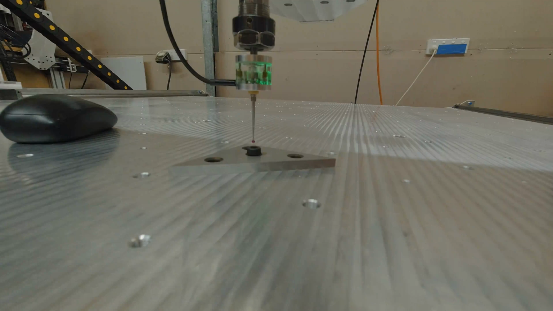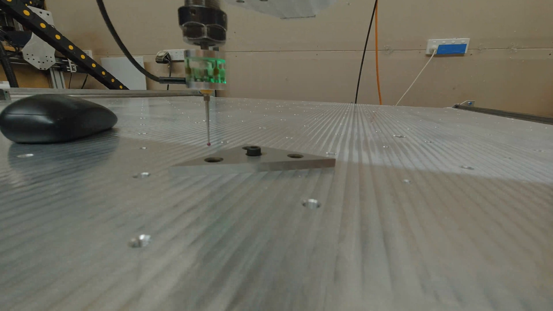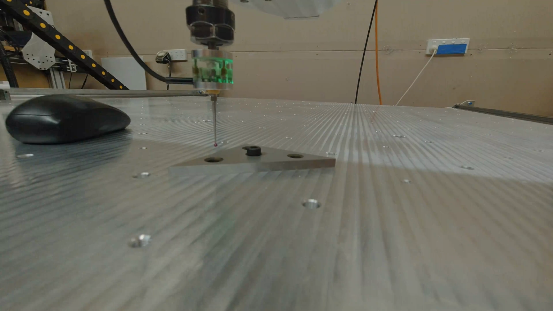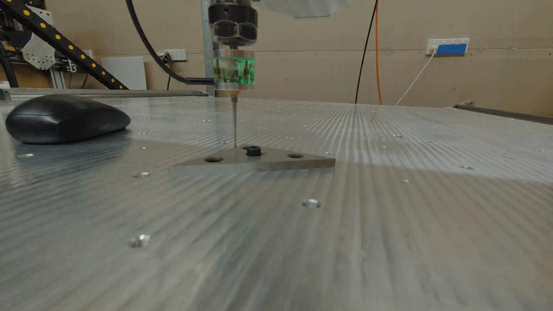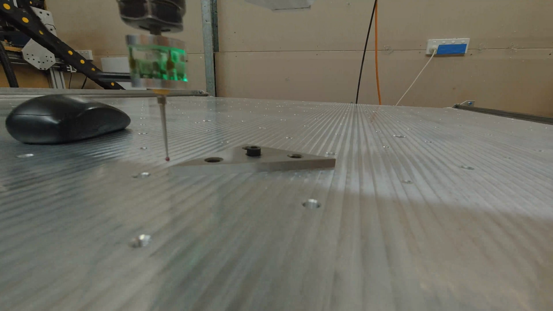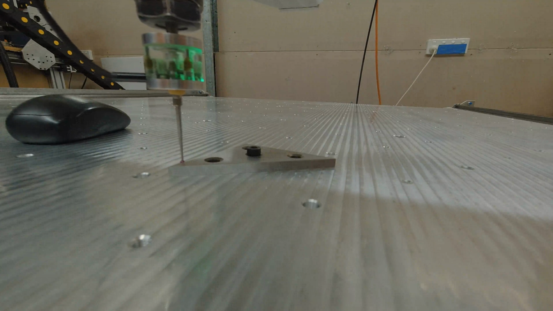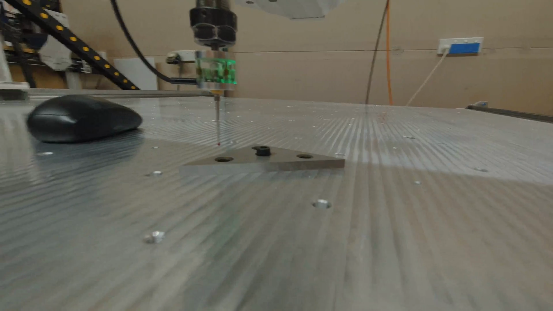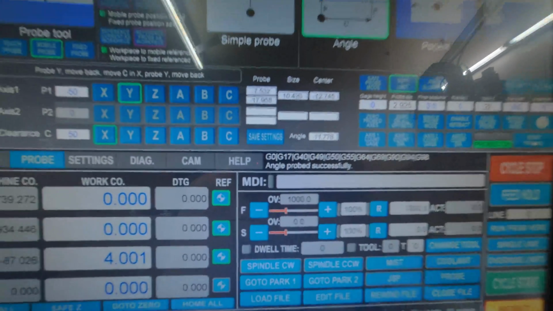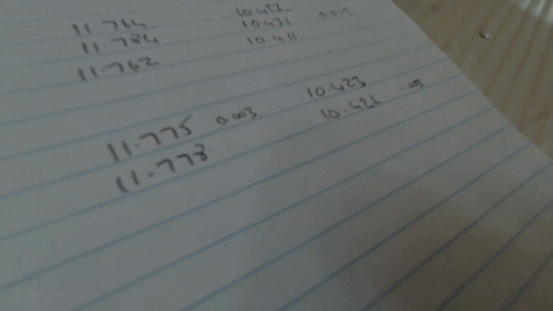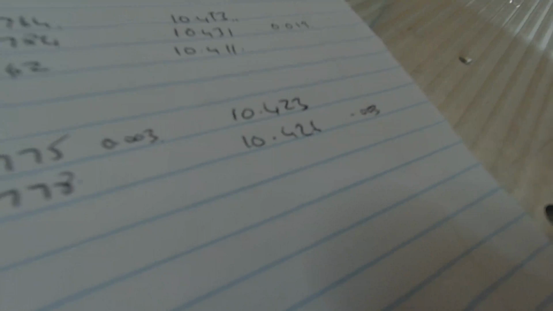And we'll just go across now to our other side, so we can reprobe it, and start our probing cycle. Now, after probing the other axis, we've got an angle of 11.778. So, according to our figures here, at this stage we're only 0.003 degrees or 0.003 millimeters out, which is close enough for what we need to do for this machine.